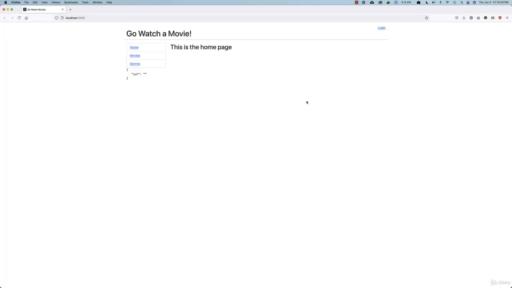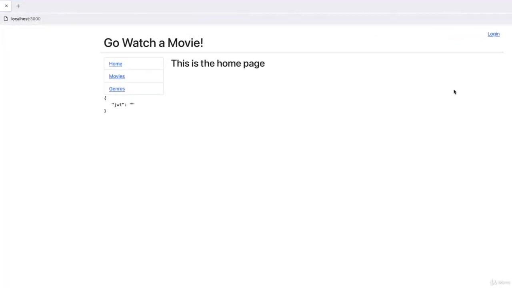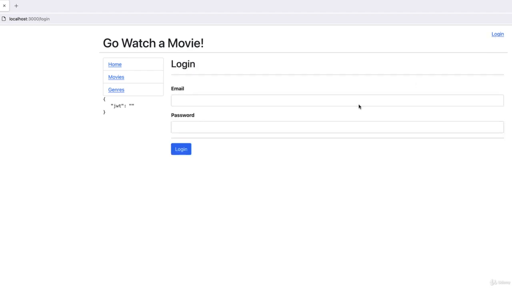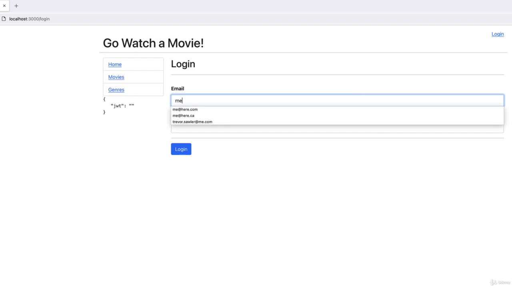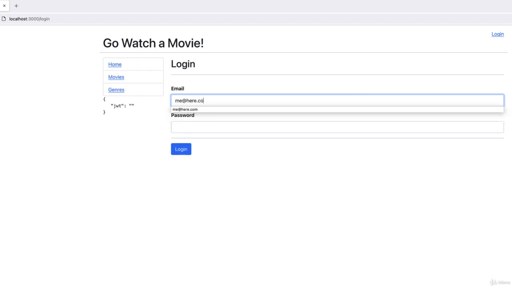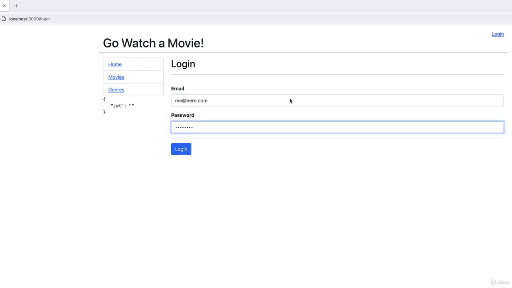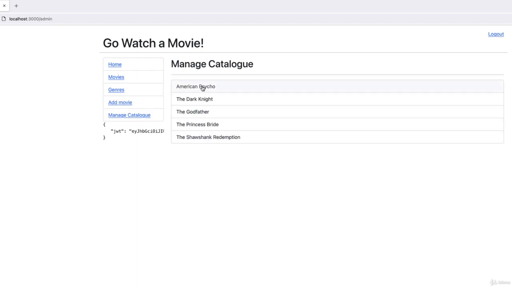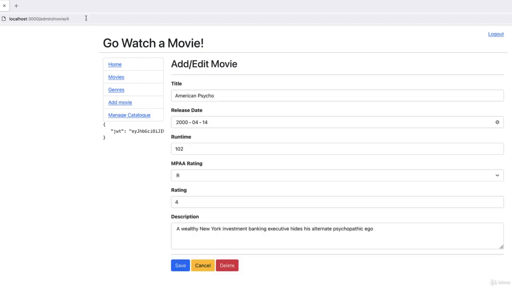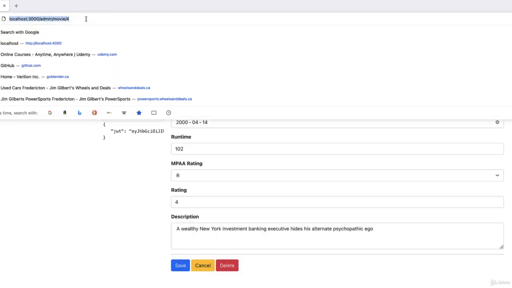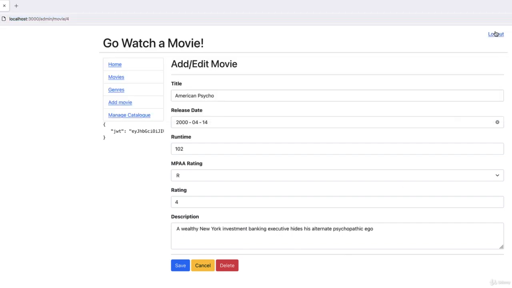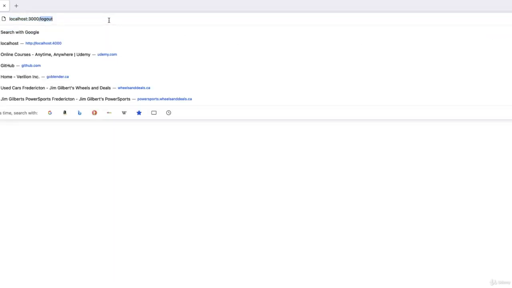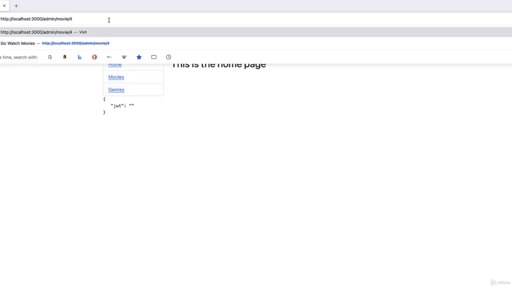So this time around we're trying to solve a very simple problem, and it goes like this. If I log into the site, and I have both my back end and front end running, and so should you, so I'll log in as me@here.com with the password, and I'll look at American Psycho, and then I'll copy this URL, okay?